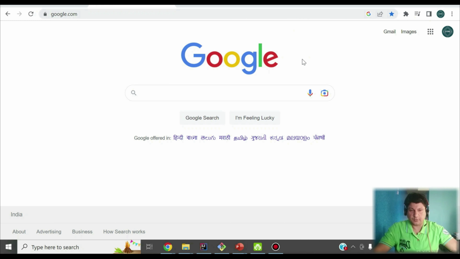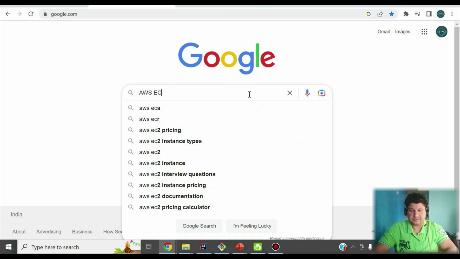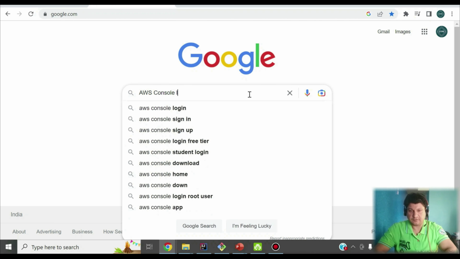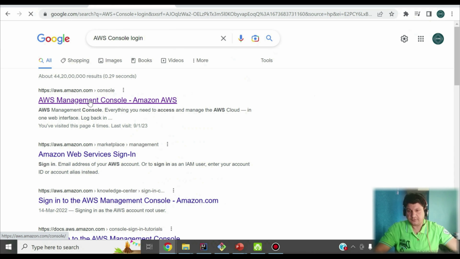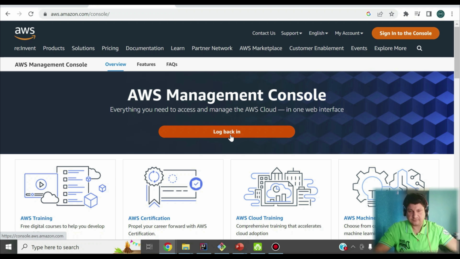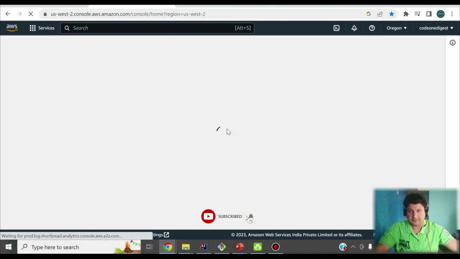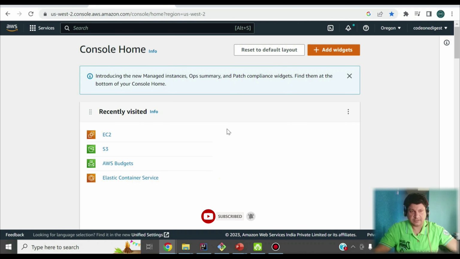Okay friends, so now let us open the AWS console and set up our EC2 instance. In Google, search for AWS console login. It will take you to the AWS Management Console. You have to log in. If you don't have an account, you can create a free account. It is free to create. I have already created an account, that is why I am logged in with that account.